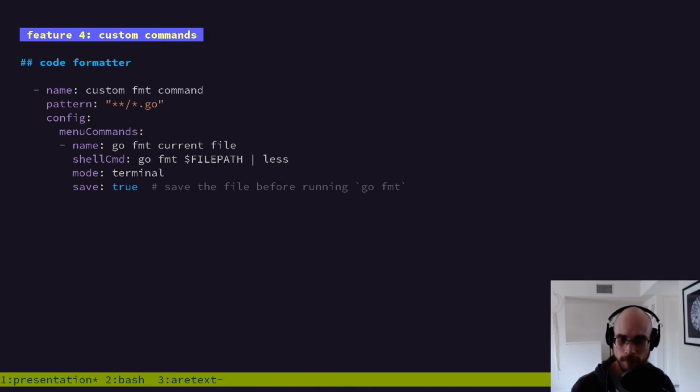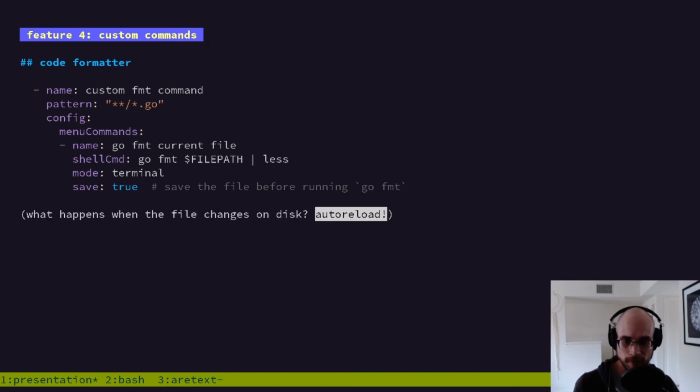Another example, let's say you have a menu command to run a code formatter on the current file. Well, when the code formatter runs, it's going to modify that file on disk. How does the editor know to reload it to get the changes? Well, we already have auto reload. This is exactly the same as if you were running that formatting command just from another terminal session.